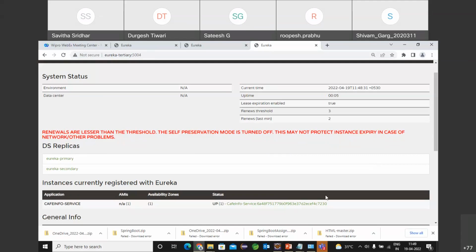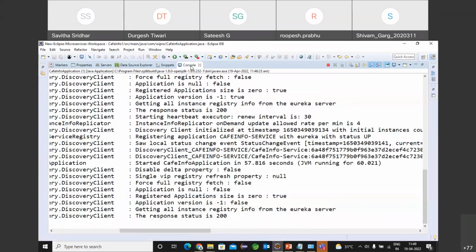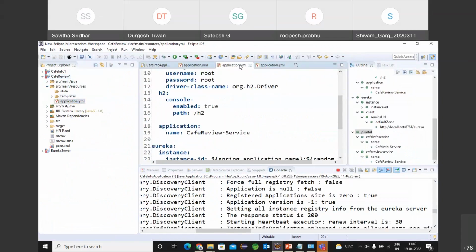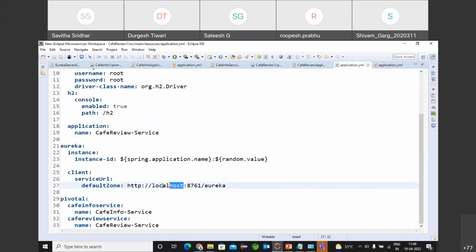Again, just to simulate, let us pick up Cafe Review. In Cafe Review, I will go to application.yml. Here, I will ensure that it is registering with Eureka tertiary, which is running on port 5004. Are you all with me, guys? Just to simulate, assume that this has registered with Eureka tertiary, which is running on 5004. So let me run this app.